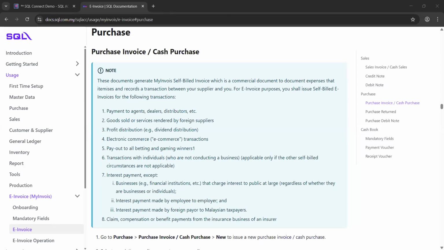For another question: my supplier doesn't have my invoice, so we don't need to do self-bill, right? Yes. Actually, for self-bill, like I showed on my screen, if you are not under the 8 categories, then yes, you don't need to do any self-bill.